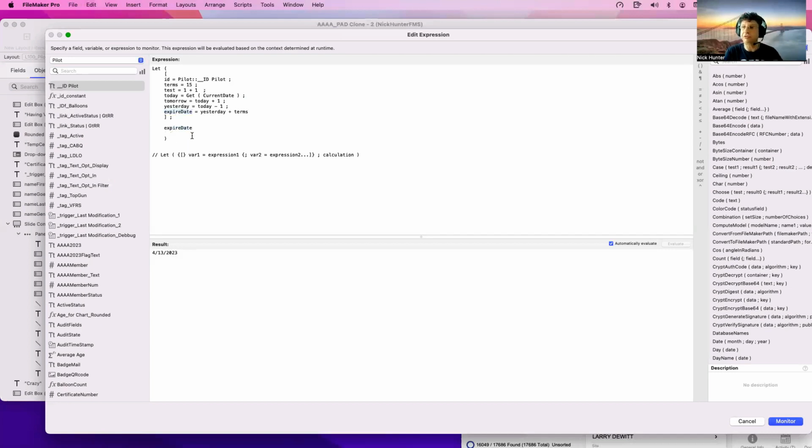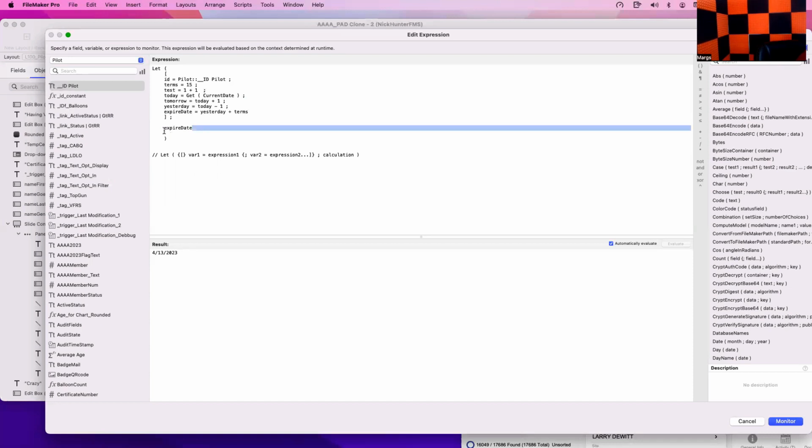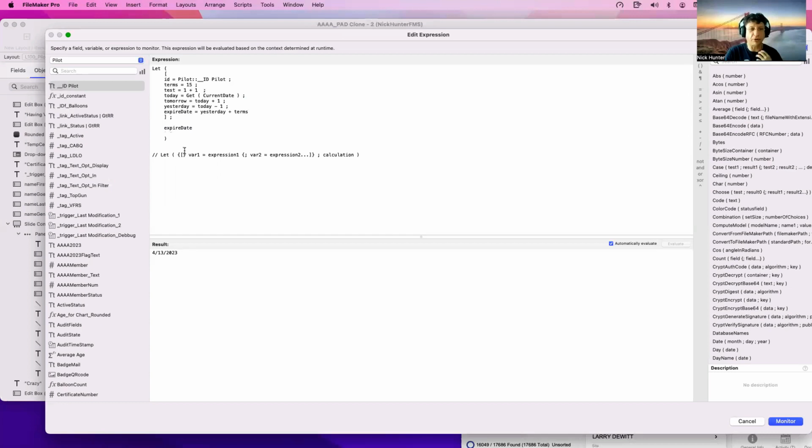So if we don't have another question, I want to move on. I think, I'll ask kind of a follow-up. The Let defines a variable, like the script step Set Variable, for all scripts or the calculation? Yeah, that's where I'm going to land. Okay, in that case, I'll let you continue onward.